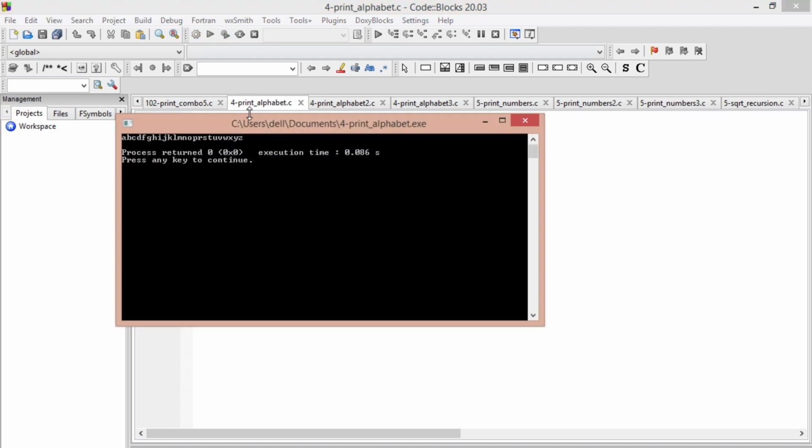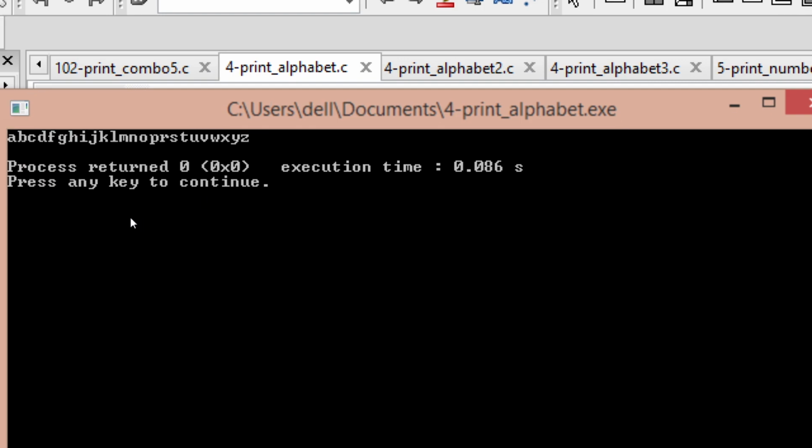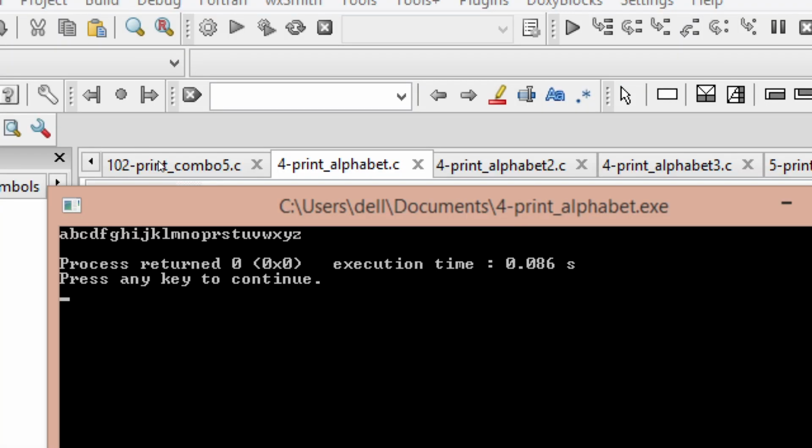All right. So you can see that this actually did work. We have the alphabet printed out without what? Without E and Q. There are no E and Q.